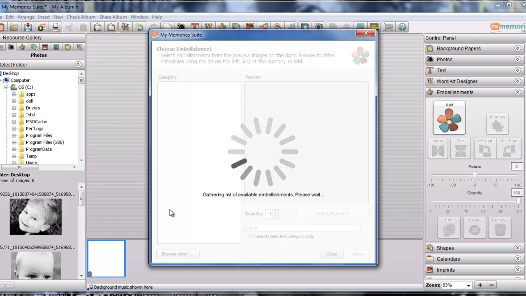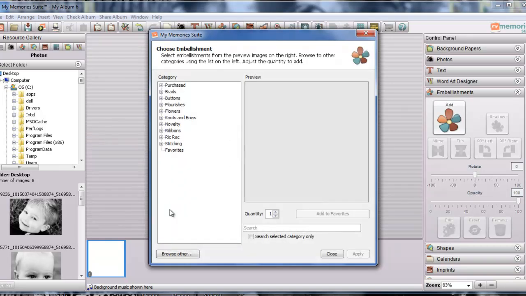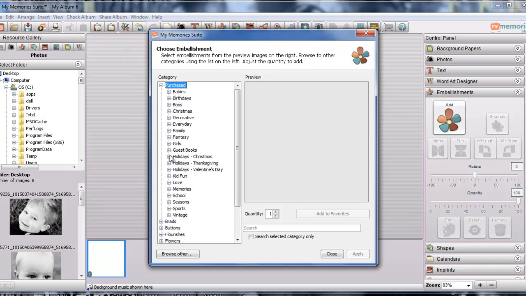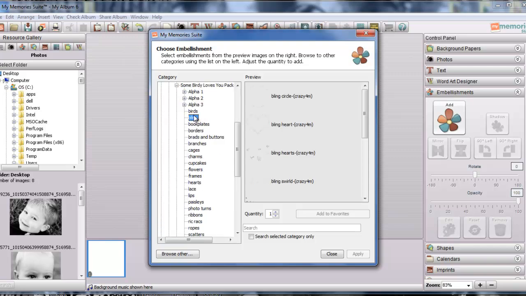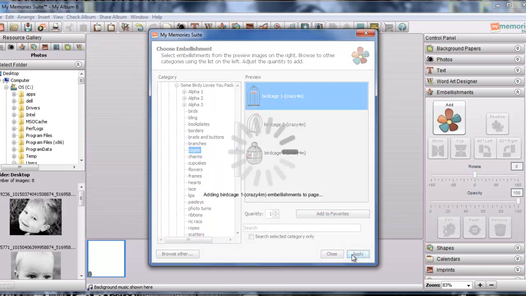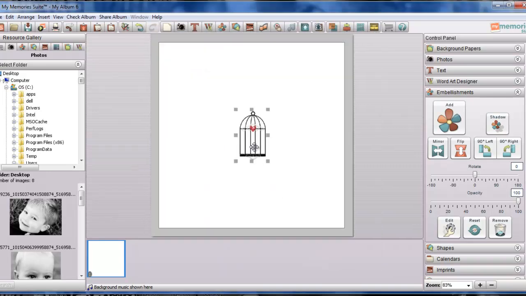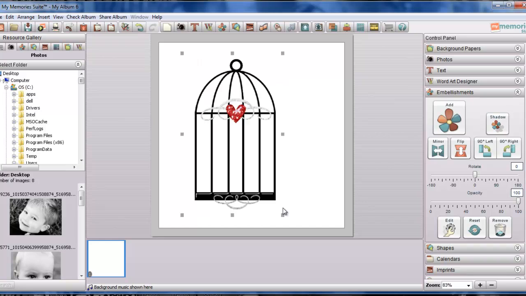It will just, instead of containing the background papers, obviously this will contain the embellishments. So you would click on the category heading purchased, because that is where all of the category headings will fall for things that you have purchased or downloaded for free and installed into your software from mymemories.com. So here you go, you have all of the different embellishments here to find, and then you can just click and apply these to your page, and then they'll be available for you to manipulate, resize, duplicate, any of those things that you wish to do.